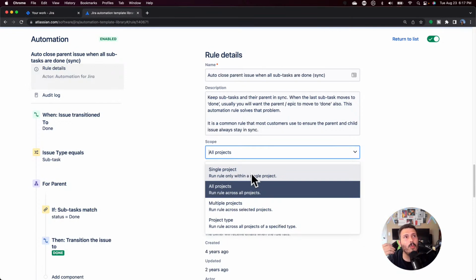And so you can think about, well, why would I ever want to run a rule across all my projects, right? Well, going back to that Epic example, which of your Jira projects is not using Epics? I'm willing to bet almost every single project in your system is going to be using Epics and Children, right? So rather than creating a rule for every single project, you could just do one rule that applies to all of them.